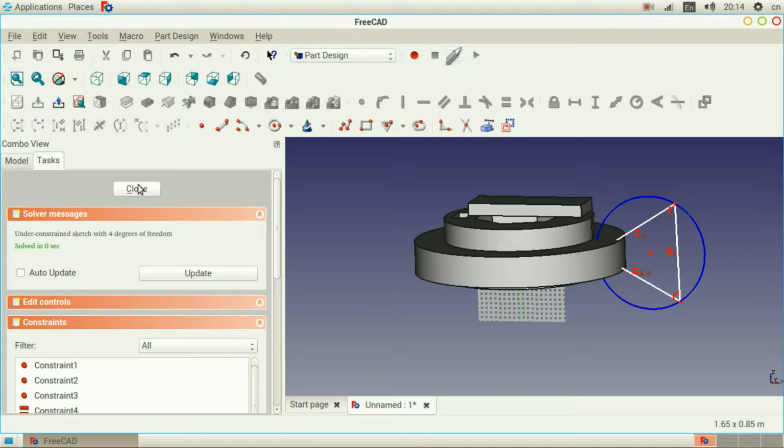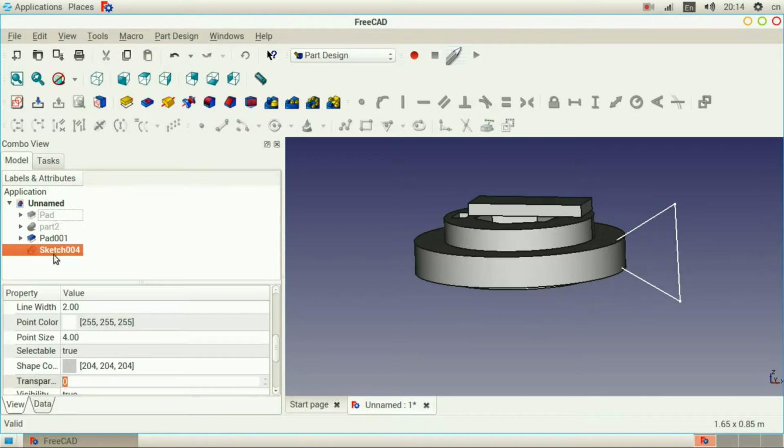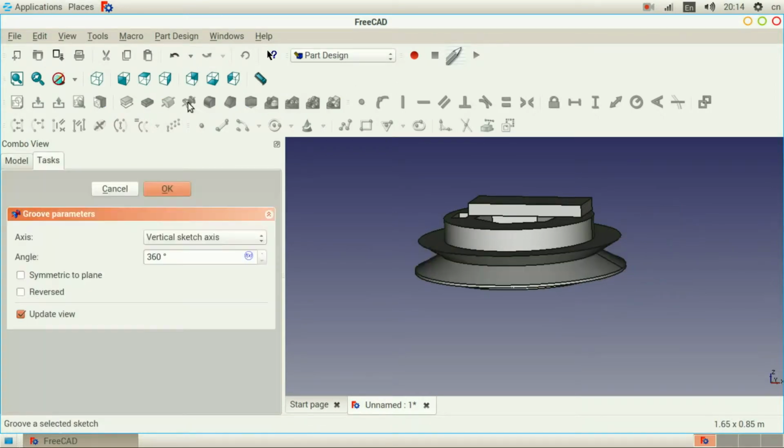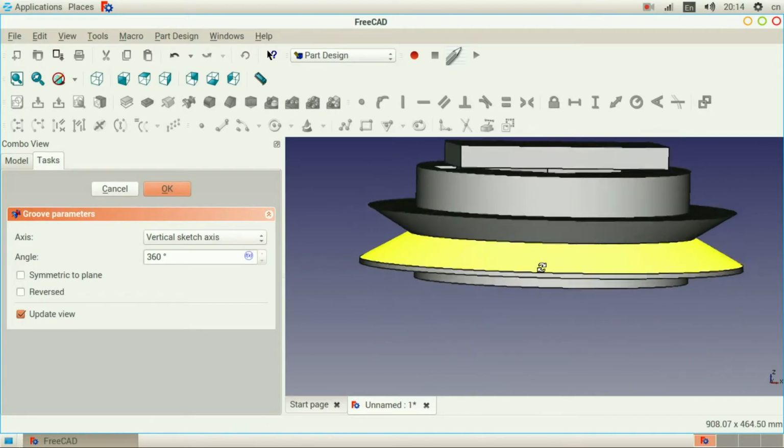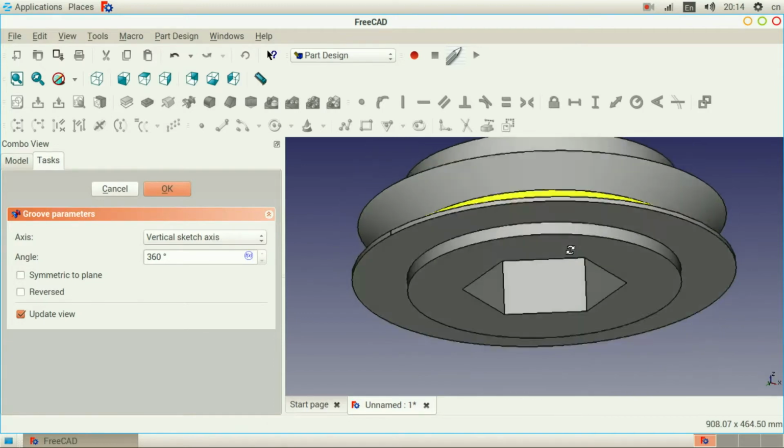So I'm going to click close. We're going to click on the sketch. Whenever you click on it, it should be green. That means it's selected. Groove it. Alright, and there we go. We just grooved it. Sweet.